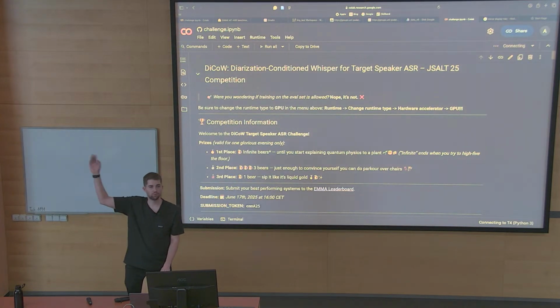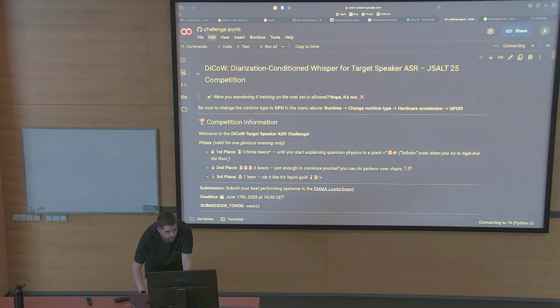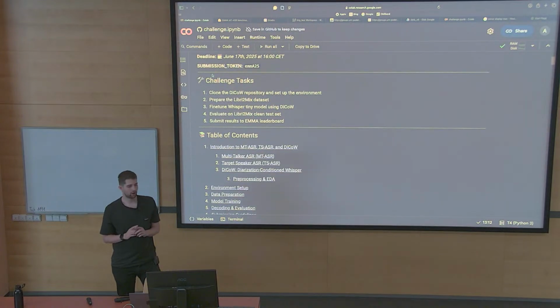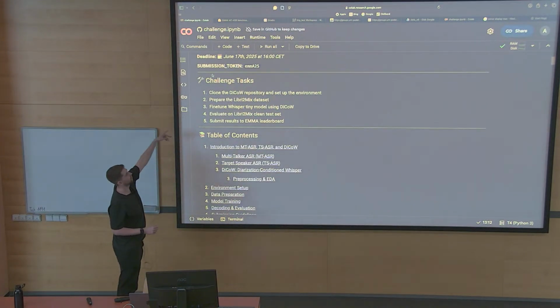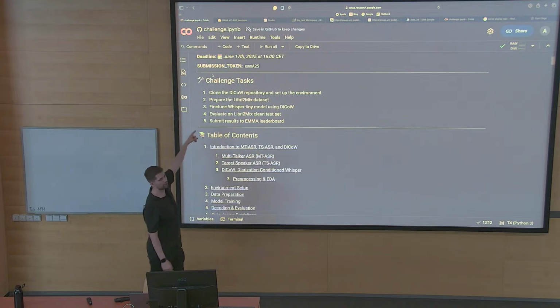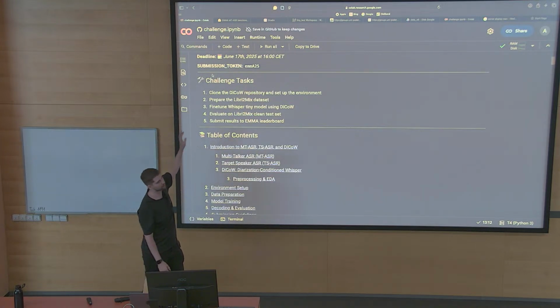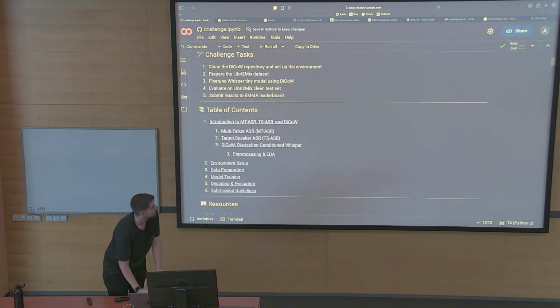Okay, who has the GPUs? Okay, like half of the people. So I guess we can continue. So there are a few tasks that you should do. Just clone the repository, prepare the data set, fine-tune the model, evaluate it, and submit. Just 5 tasks. And here is the table of contents.